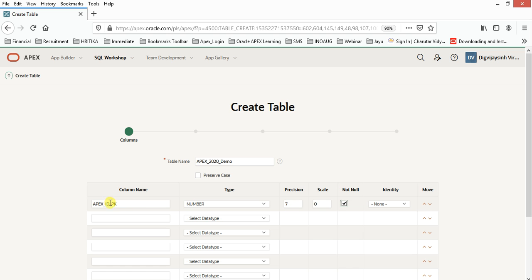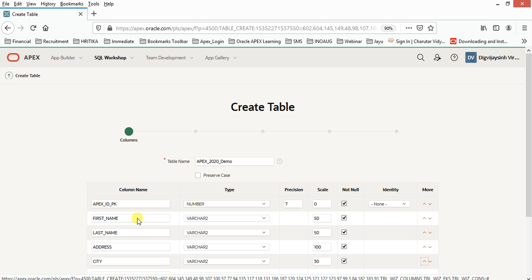Okay, so we are going to set this thing as a primary key, so you just need to select this one, not null. Okay, so next would be first name, and it would be VARCHAR2, for example 50, and I want this to be not null. Then last name, again VARCHAR, then same thing, address, then VARCHAR 100, and city VARCHAR, which would be around 30.